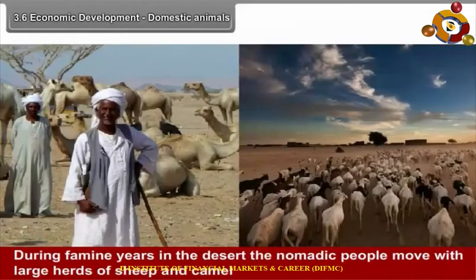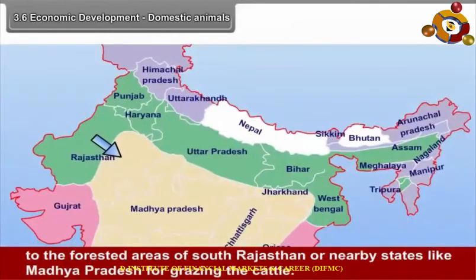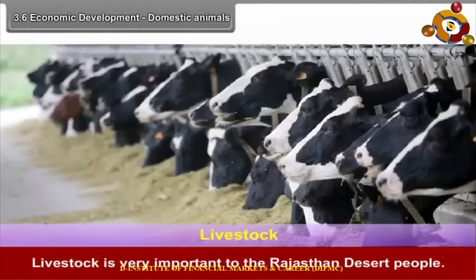During famine years in the desert, the nomadic people move with large herds of sheep and camel to the forested areas of South Rajasthan or nearby states like Madhya Pradesh for grazing the cattle. Livestock is very important to the Rajasthan desert people.